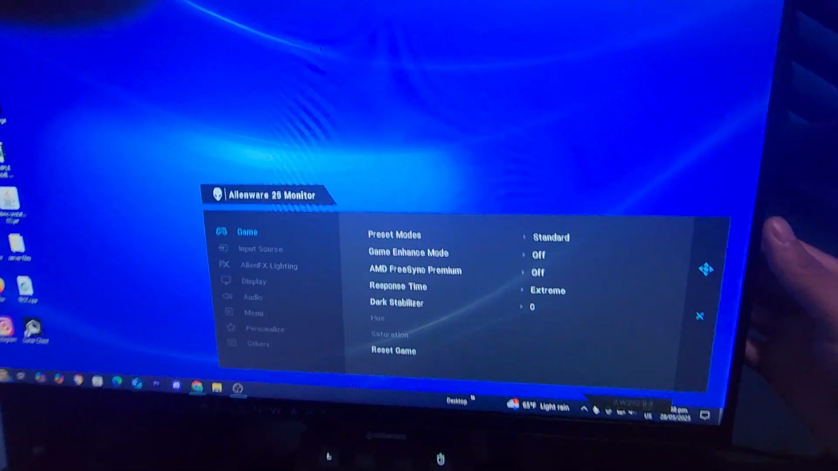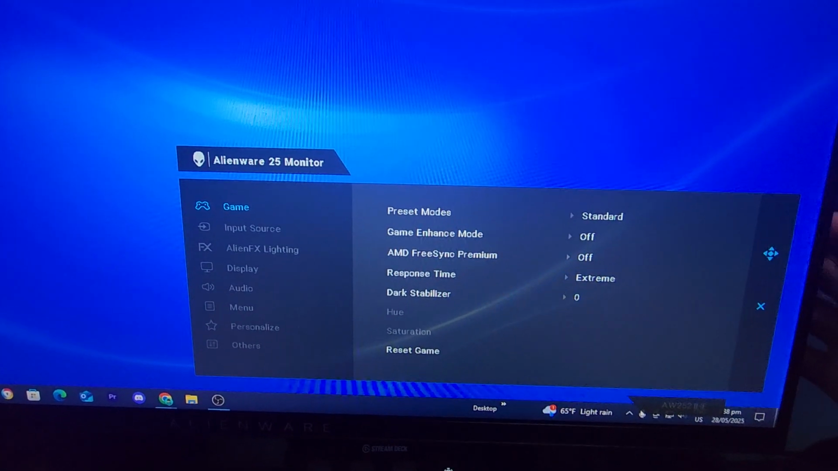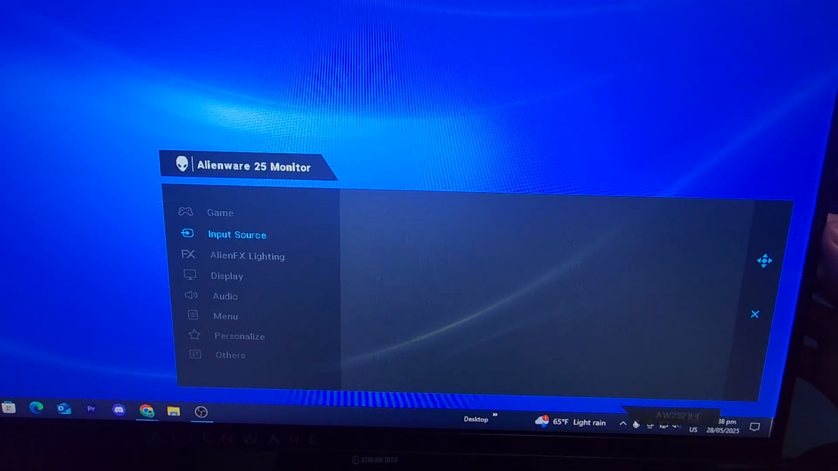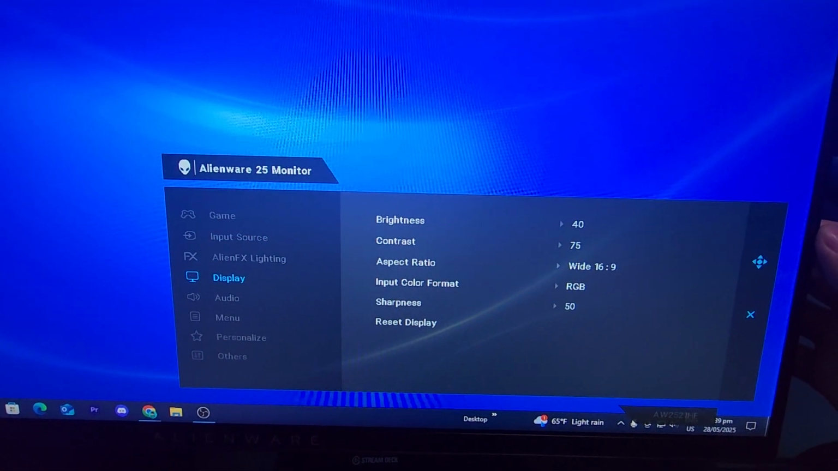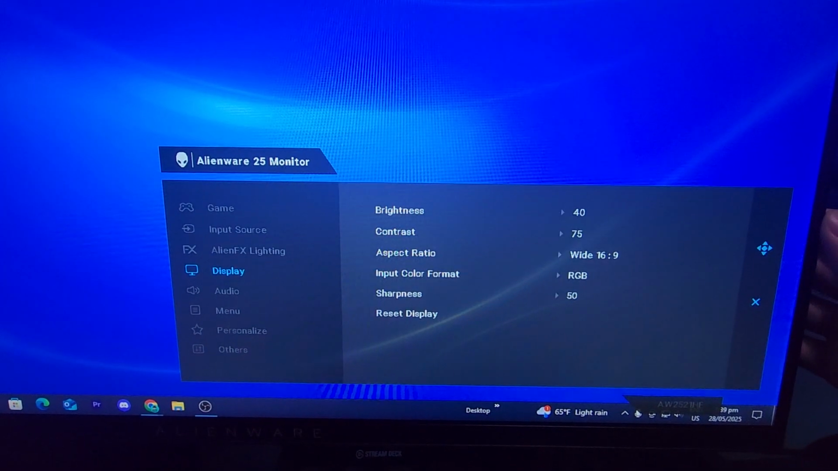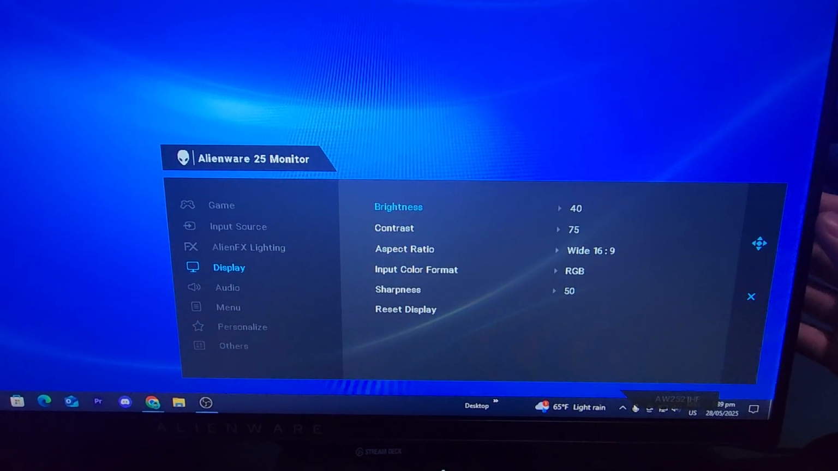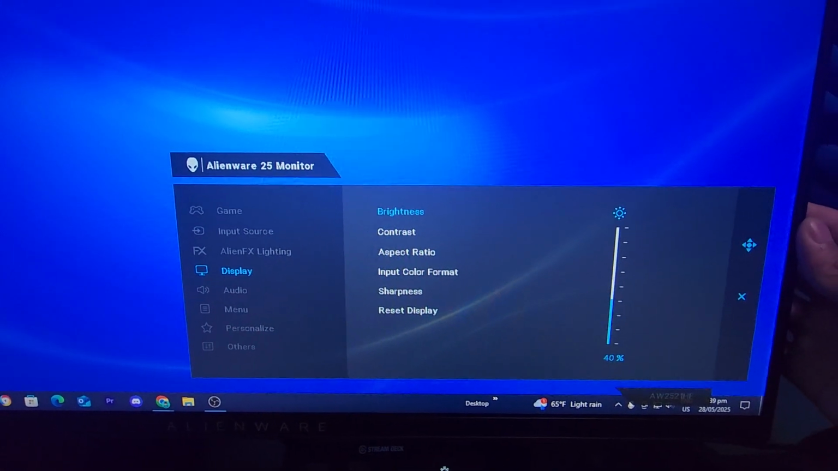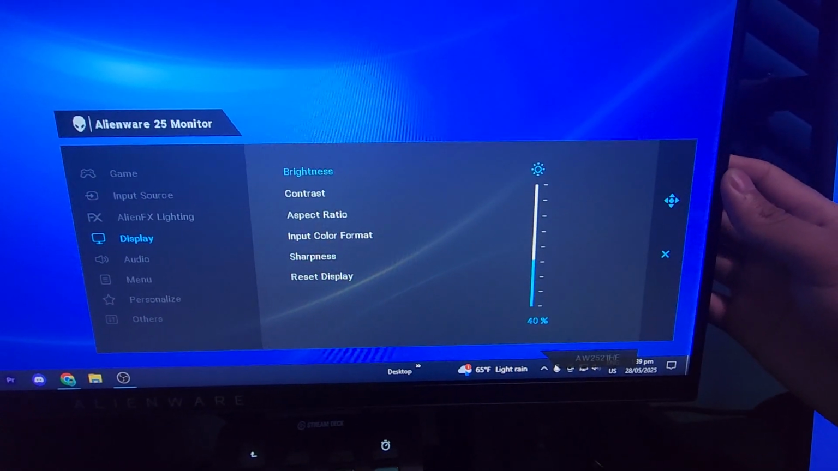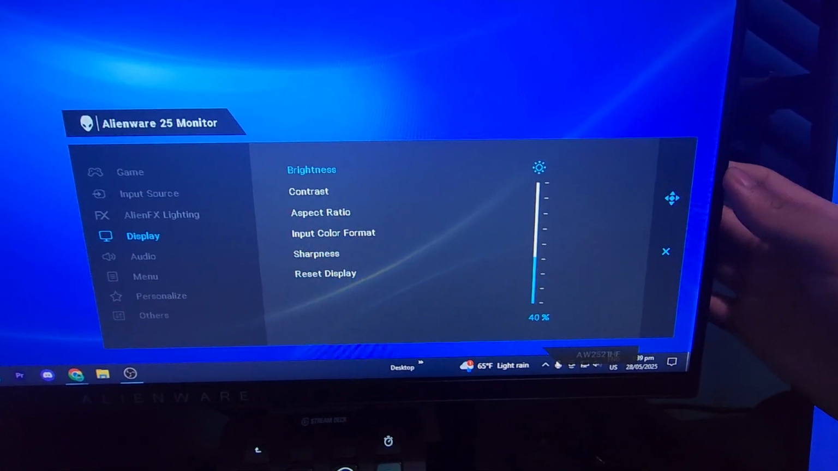So you just want to access your monitor menu like so. Yep, here's mine, and all you want to do is scroll down until you see something that says display. And then up here, we will now get an option that says brightness. So all you want to do is press on that. And then from here, you just adjust your brightness by going up or down.